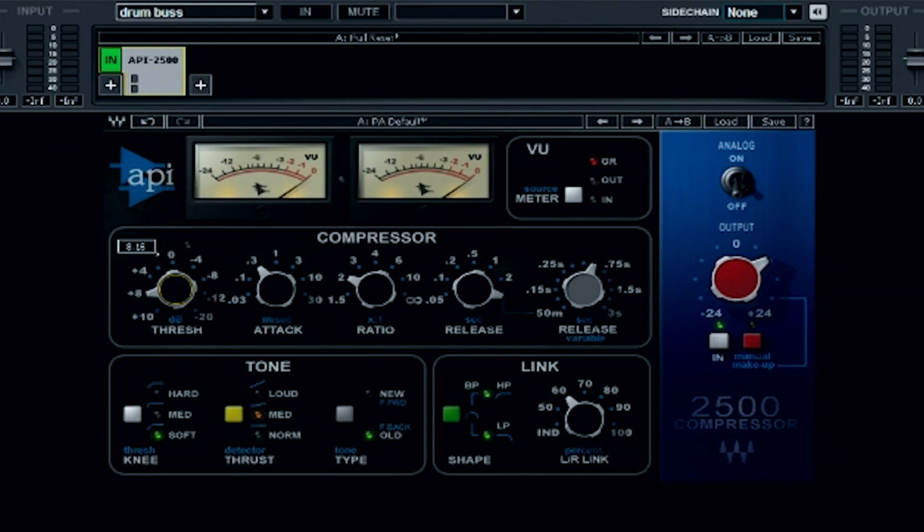So those are the basic controls. Let's jump into it and look at some examples of how we're going to use the compressor. So the first thing that I'm going to show you is how I'm using the API 2500 as a drum bus compressor. I will route all of my drums to this, all the kick, snare, hat, toms, overhead, the entire drum kit. I also tend to route percussive instrumentation if there's any sort of percussionist, bongos, congas, that sort of thing, as well as electronic percussion.